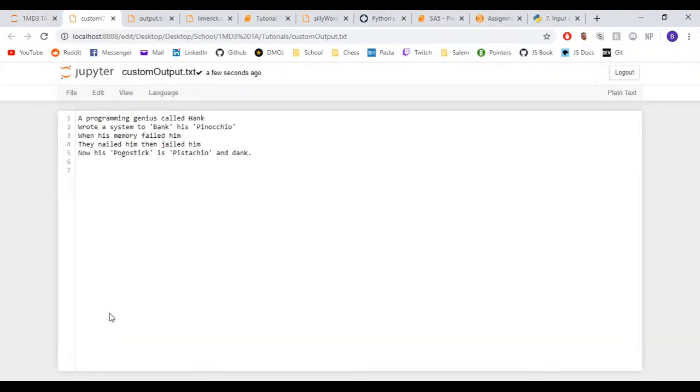So if we open that, there we go. So I'll show you the limerick. It used to be access, bank, storage, and basic. I just realized that I put bank back into the word bank, which is probably pretty weird. But yeah, so now it's bank over here, Pinocchio, pogo stick, and pistachio. So it worked, which is pretty cool.